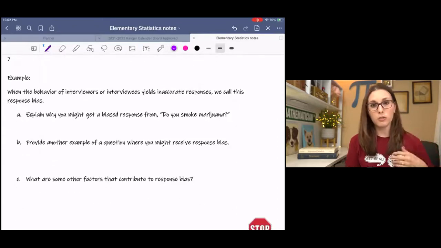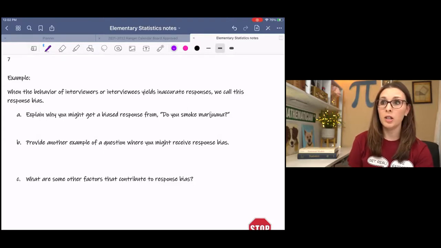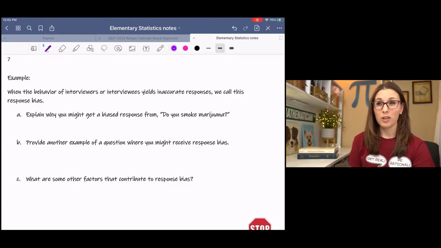When the behavior of interviewers or interviewees yields inaccurate responses, we call this response bias. So a lot of this depends on what you're asking, the setting that you're asking it in, who you're asking. There's all kinds of things that can create confounding variables that we want to try to eliminate. If you can set up a situation where it might help prevent the bias, like a neutral setting, or maybe conforming to the looks of whoever you're interviewing to make them more comfortable, things like that. There's some things you can do to help prevent that.